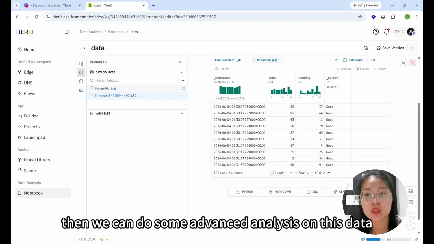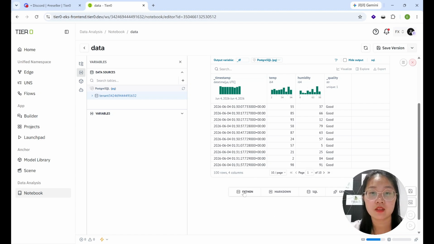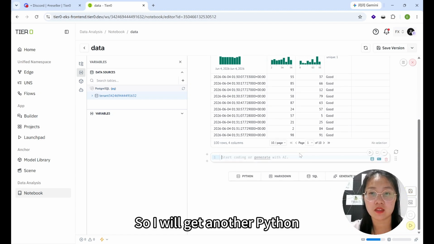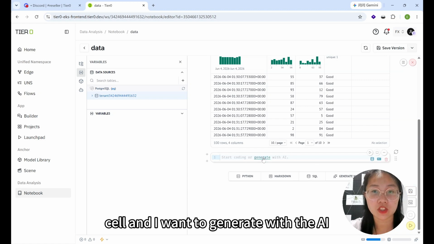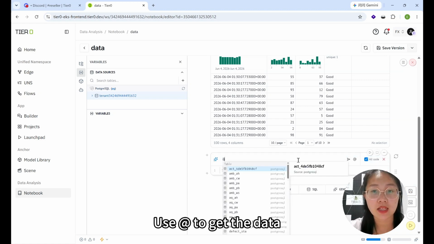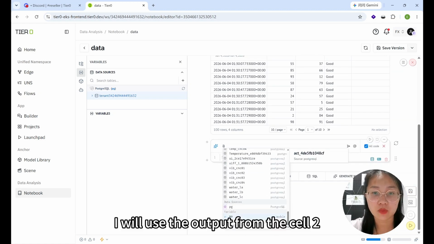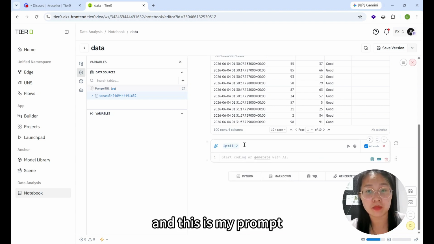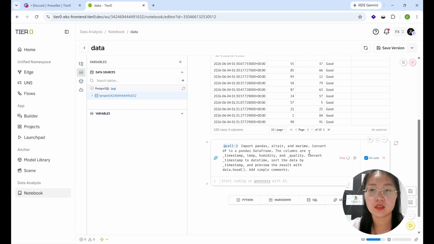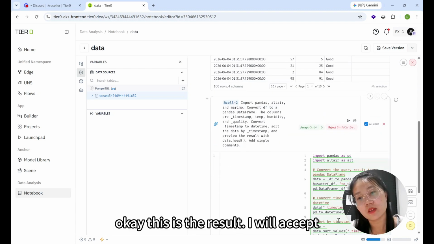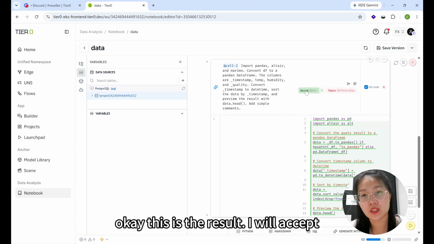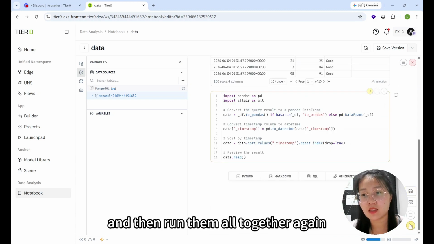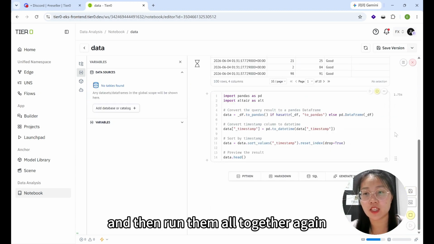Then we can do some advanced analysis on this data. So I will get another Python cell and I want to generate with the AI. Use add to get the data. I will use the output from cell 2. And this is my prompt. And submit. Okay, this is the result. I will accept and then run them all together again.